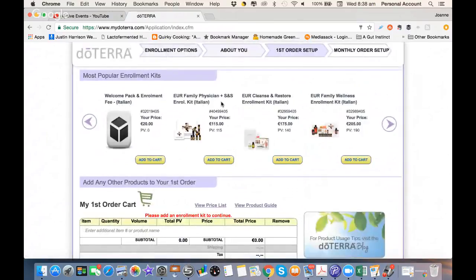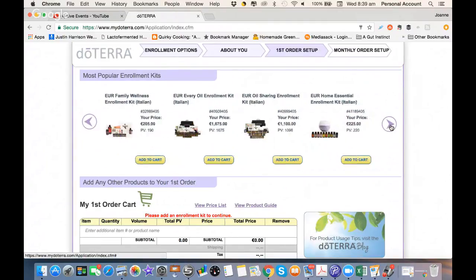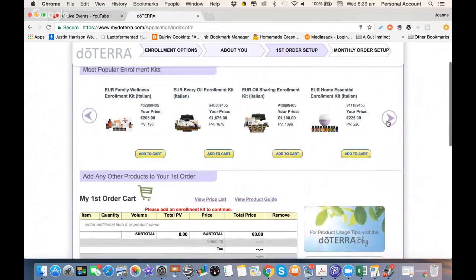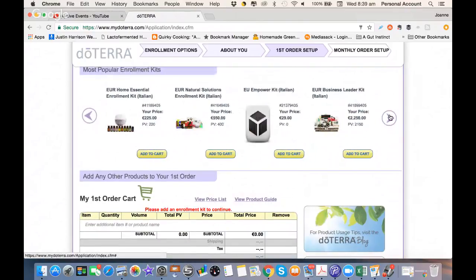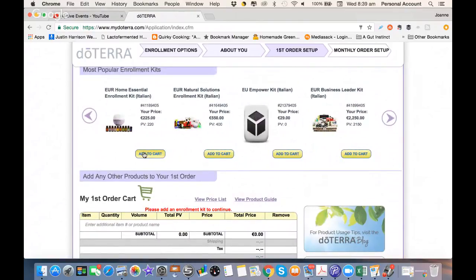And then we've got the kits. So you've got the family physician kit with the Smart and Sassy, the 15 mil. You've got the cleanse and restore enrollment kit. You've got the family wellness enrollment kit. Quite jealous actually, because you've got far more enrollment kits over in Europe than what we have over here in Australia. This is the most popular one over here in Australia, the Home Essentials kit, which comes with a diffuser and 10 of the most used oils. And I will have shared with you the flyers where you can get your kits from. So let's say we go with the Home Essentials kit.